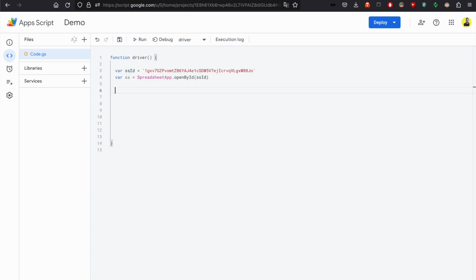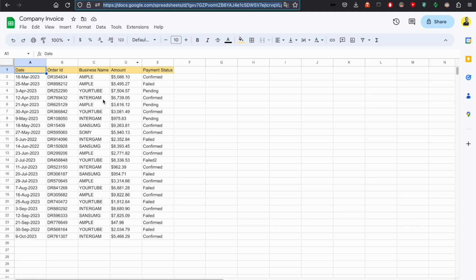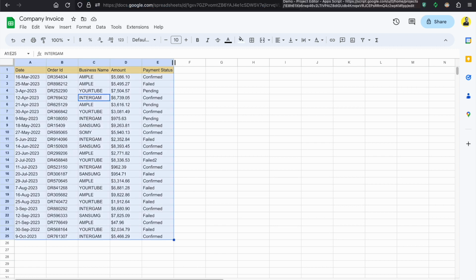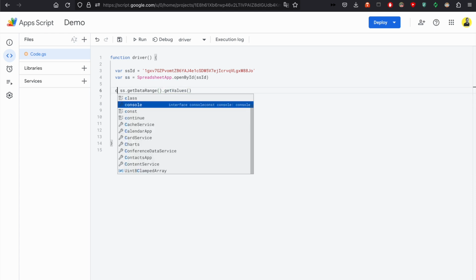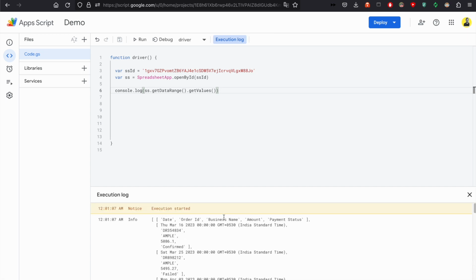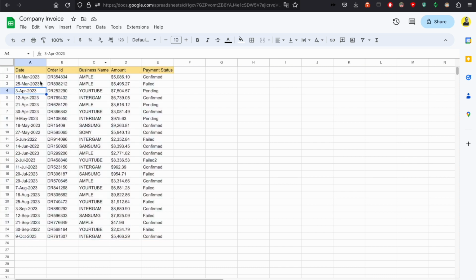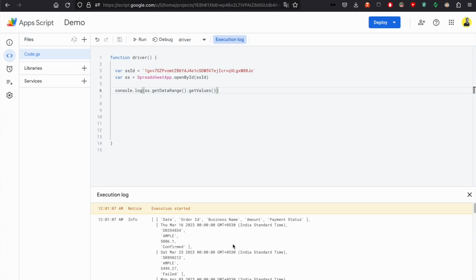Now let's do one thing. We'll do SS.getDataRange, that is to basically do this. Come here and Control A, that is, it'll take all the data here. So that's getDataRange, and we'll do getValues so that we can get all the values in that range. And we'll just do console.log here to show the output. Okay, we'll execute again. So you can see date, order ID, business name, amount, payment status, and you can see the same here. So that's how you access Google Sheet data using Google Apps Script. Again, there'll be a lot of videos coming based on Google Sheet and Google Apps Script, so stay tuned for that. Now let's move on to Google Slides.